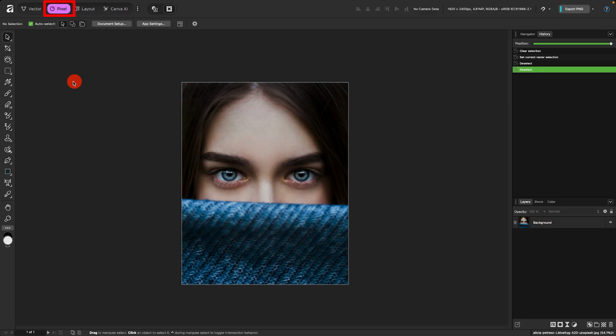Once you have your image opened in Affinity Photo, grab your elliptical marquee tool. If you can't find it, it's right under the rectangle marquee tool. Click and hold, and then select the tool you need. Make sure that the feather is set to 2 pixels.